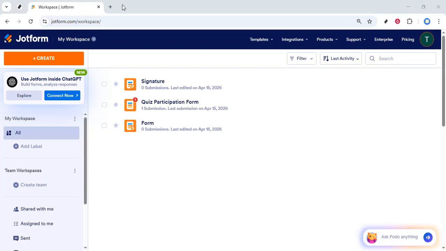In today's video, I'm going to teach you how to redirect link after Jotform submission. If you want your form to send people to a custom page after they hit submit, maybe a thank you page on your site, a download, a booking calendar, or a special offer, this walkthrough will make it simple and reliable. Start by opening your browser and heading to jotform.com.